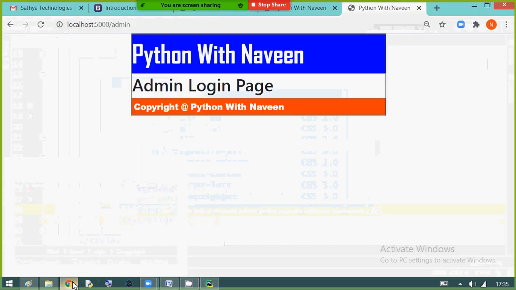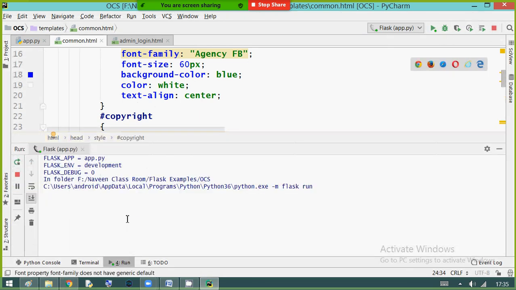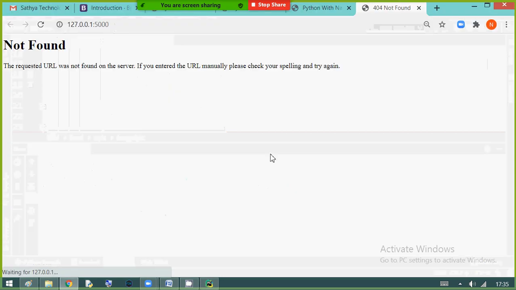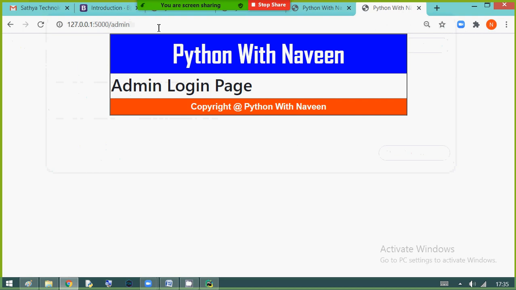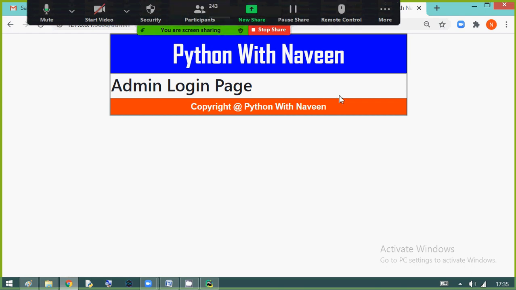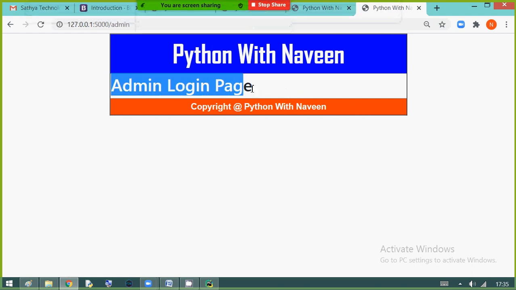If you observe, copyrights is very big. Yes, so I'll change into small, or else I'll take like Arial. Yes, instead of Arial black, I'm taking Arial. Once we see the output, guys, /admin. Not bad. Right? Sounds good. Now we need to design this admin login part.